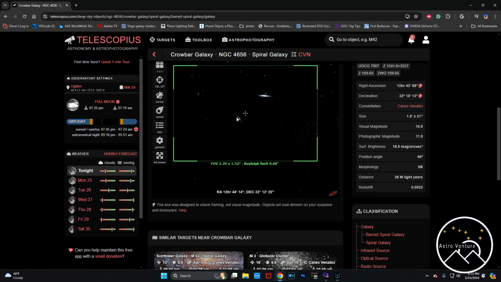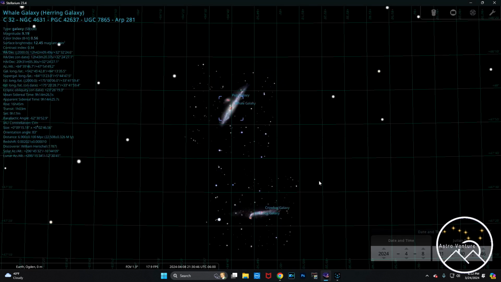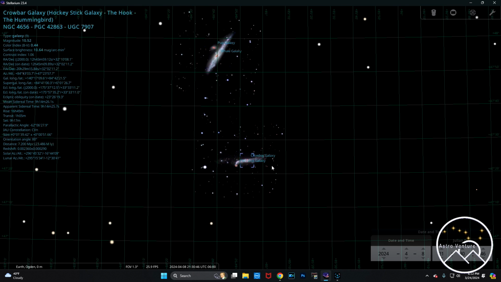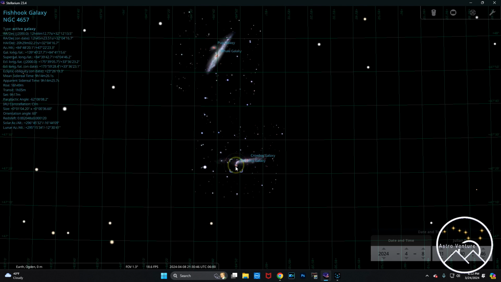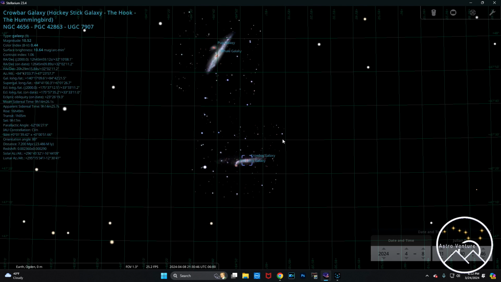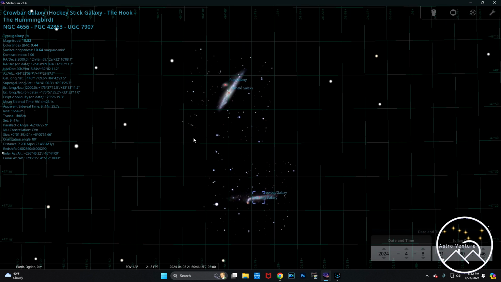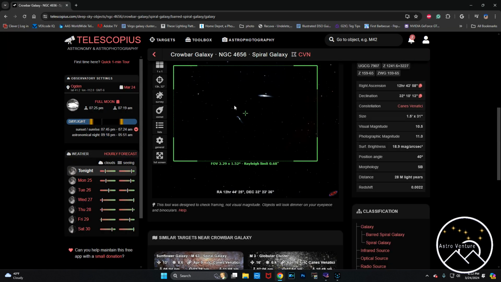But on the end of it, you also have the Fishhook Galaxy. And let's jump over to Stellarium for a moment. And here's where we have the Fishhook Galaxy. The Crowbar, and then here's the Fishhook on the end. But I'm definitely thinking that arcminute scale size was not correct there. Either way, depending on how you frame this up, you can get yourself the Whale, the Pup, the Crowbar, and the Fishhook all in one frame, which I showed you over there on Telescopius. You can fit that all in there. So that would make a nice target for the night.